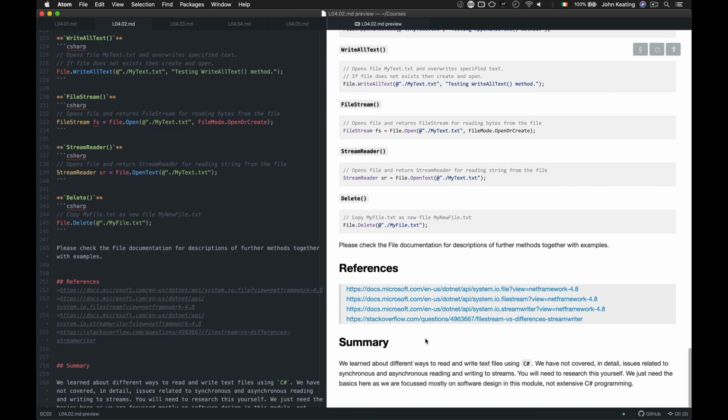We haven't really covered in detail issues related to synchronous and asynchronous reading and writing to streams. You could look that up yourself. You've done it before, I guess, with Node.js, so you understand the topic. So you might want to work out how to do it yourself. You're going to have to do some research by yourself as well if you want to do more extensive stuff. But this is all we need for the module, to keep it bounded for this particular module, CS264.